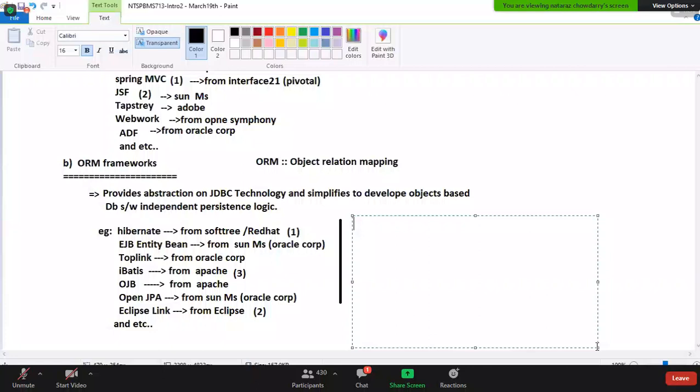So far we have seen what, guys? Framework providing abstraction on technology. But now you observe Spring's capacity, Spring's capability. As a framework, it is providing abstraction on what? Other frameworks that are there in the market. Are you seeing it or not?